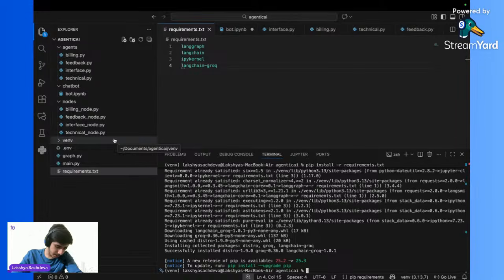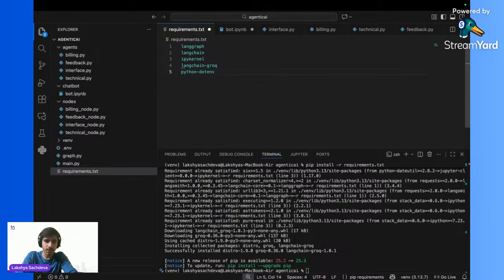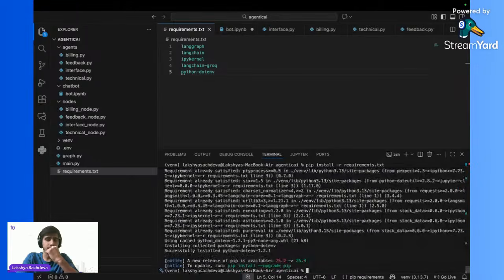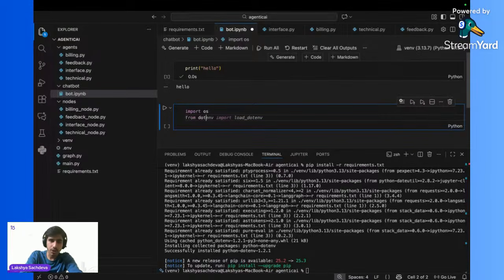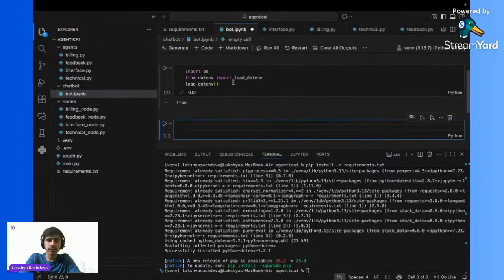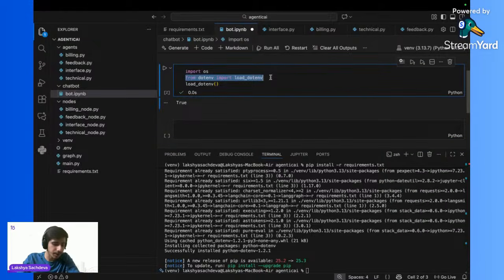So the next step is, let's begin with the coding part. One more library, that is python-dotenv. I will install this python-dotenv as well. Now I have to import some libraries, that is import os, and from dotenv I'm going to import load_dotenv, and I'm going to write load_dotenv. Now, sir, what is this dotenv and what is this load_dotenv?